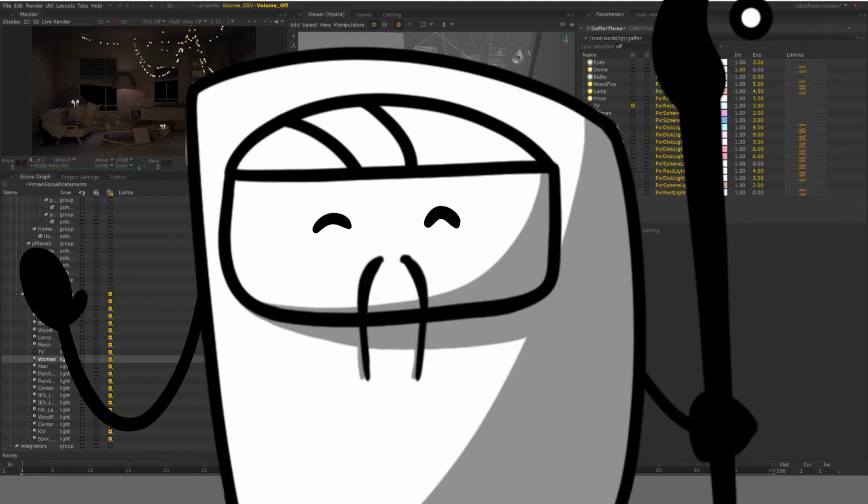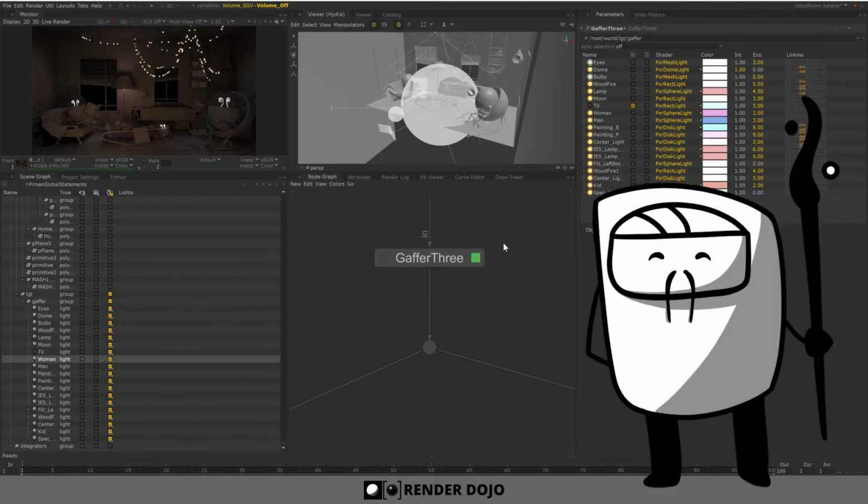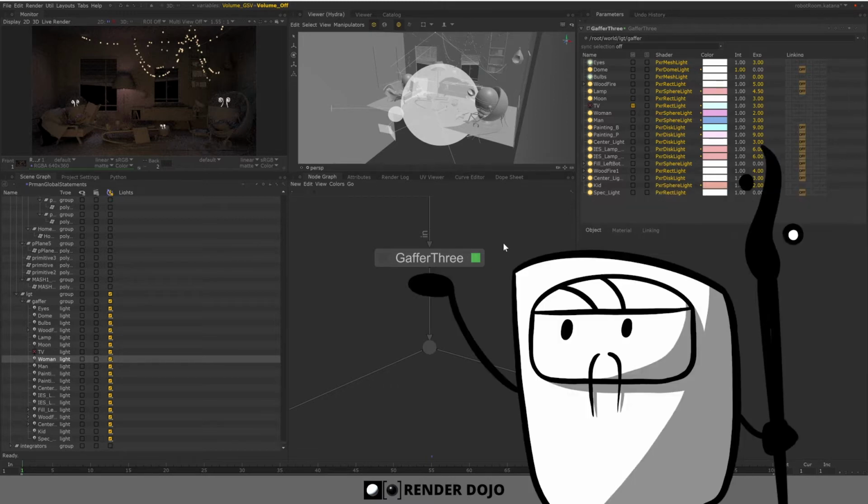Thank you for your interest in the course Level Up Your Lighting and Rendering. In today's lesson, we'll be taking a look at how you light a scene in Katana using Renderman. So our focus would be on the GafferThree node.